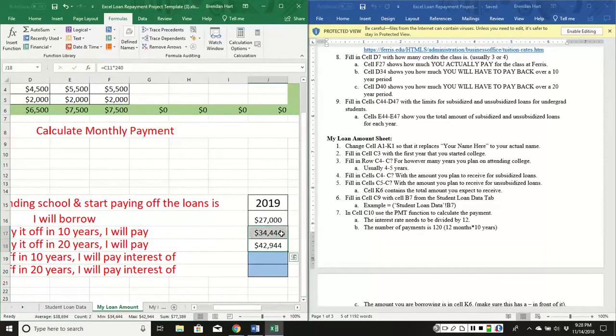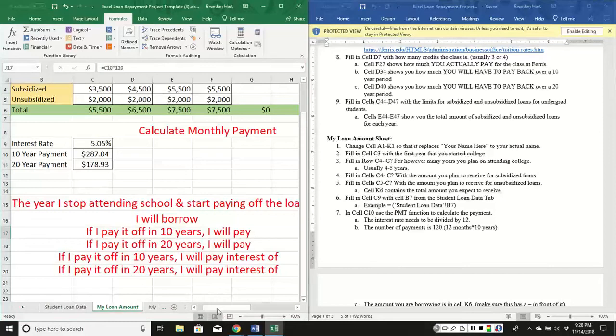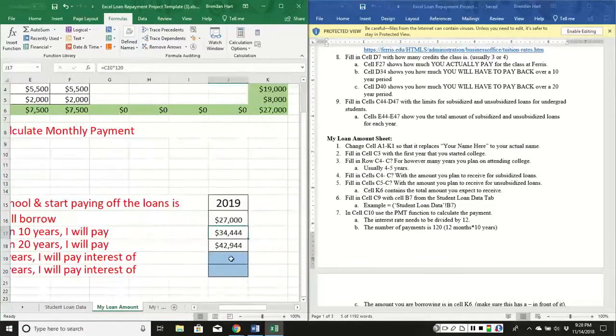Notice the difference here. You're going to be paying more than what you borrowed. That's the interest. So over here is what you're going to calculate. If I pay it off in 10 years, I will pay interest of, and that's equals your amount for 10 years minus the amount you borrowed. So you're paying almost $7,500 just on interest on a 10-year payment.